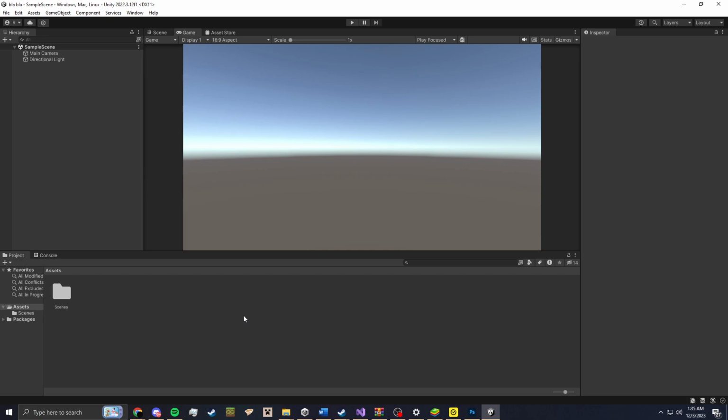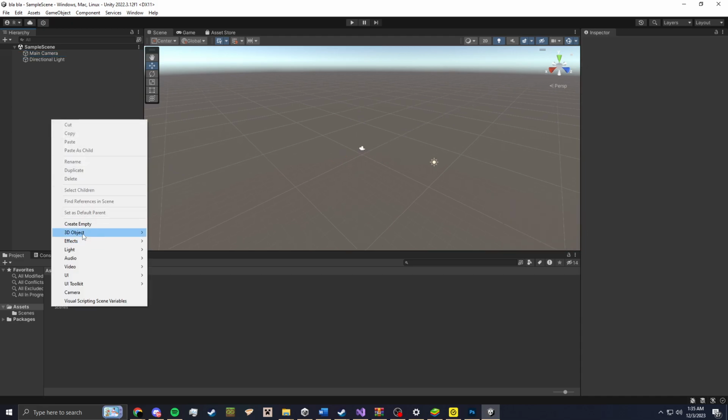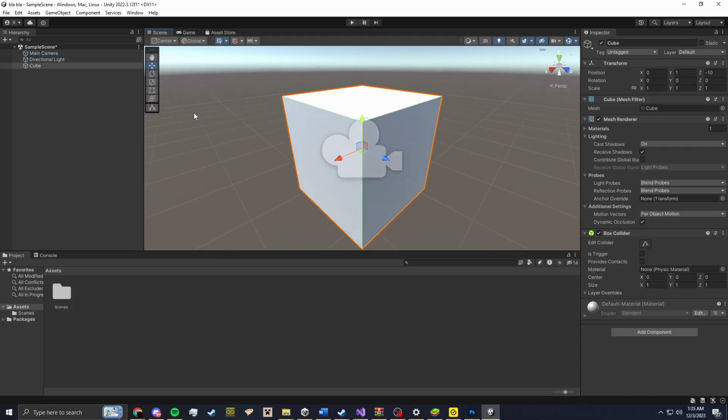And now when loading up your project, you will go ahead and see you have a project folder, a console folder, hierarchy, scene, game, asset store, and inspector. The hierarchy is going to be your place where you can see all the objects that are in the scene. For example, if we go ahead and create a cube, you'll see the cube in there.